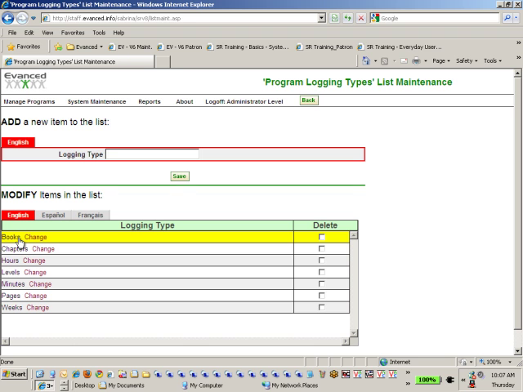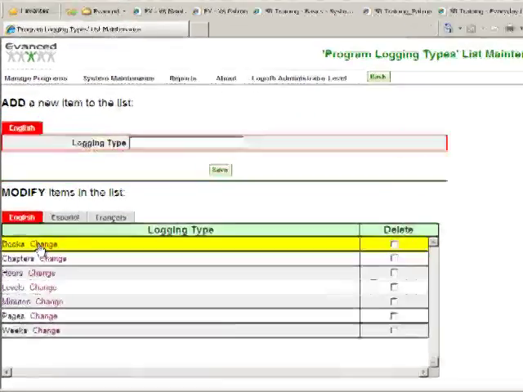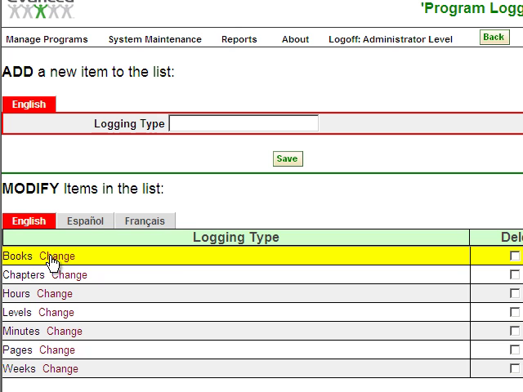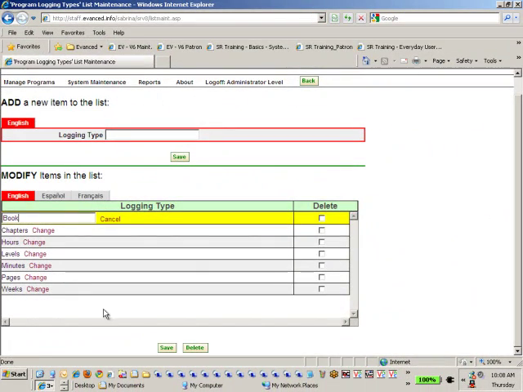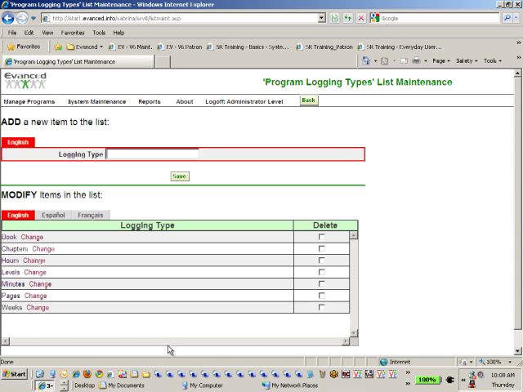Now, other modifications that I can make is maybe changing the verbiage that you see here. So maybe I don't like books. Maybe I want to see book. So what I can do is I'm going to hit the word change with my cursor, and it opens up a text box where I can put my cursor within. Now I can backspace off the S and then come to the bottom of the screen and select Save. So now when I start creating my programs, I'm going to see book instead of books.